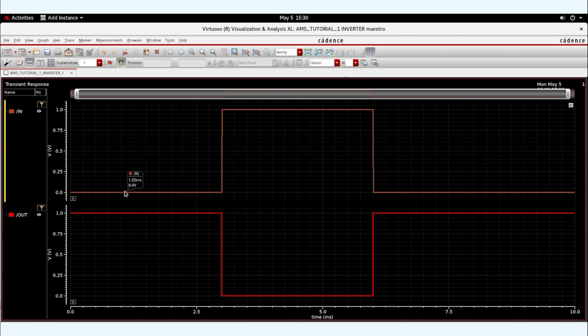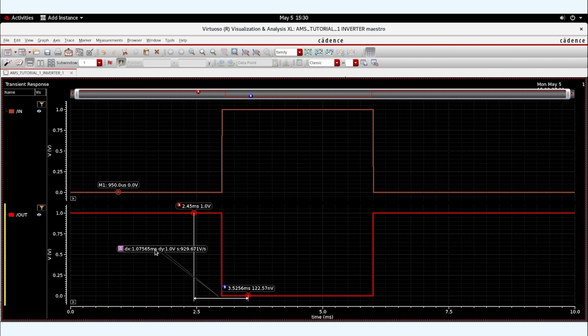You can also add differential markers to the plot to measure voltage differences. Press M for placing a single marker on any waveform point to get exact values. For differential markers, which measure voltage differences between 2 points, select 2 points by pressing A and then B. This is useful to analyze signal behavior between nodes.